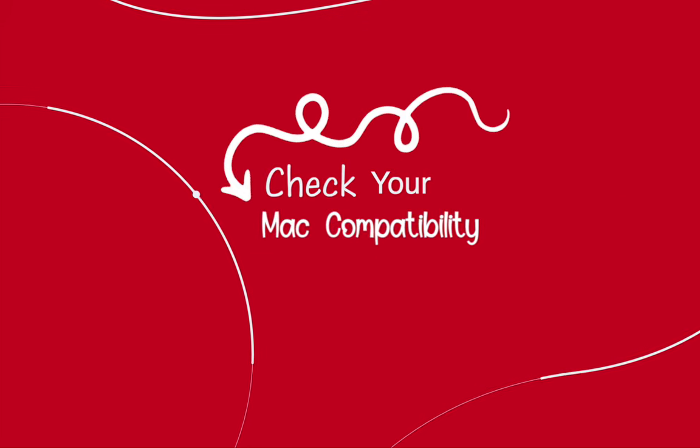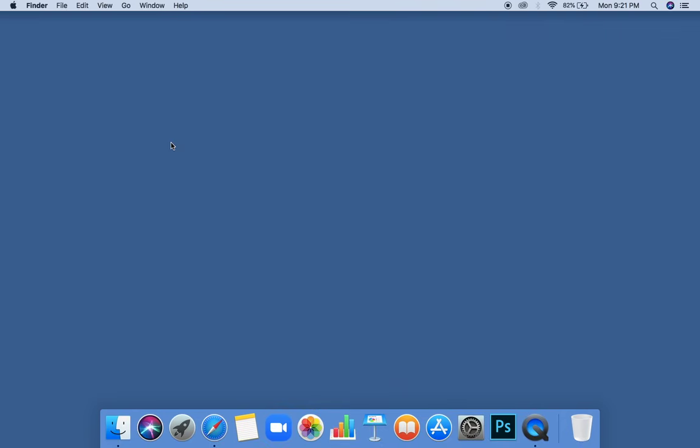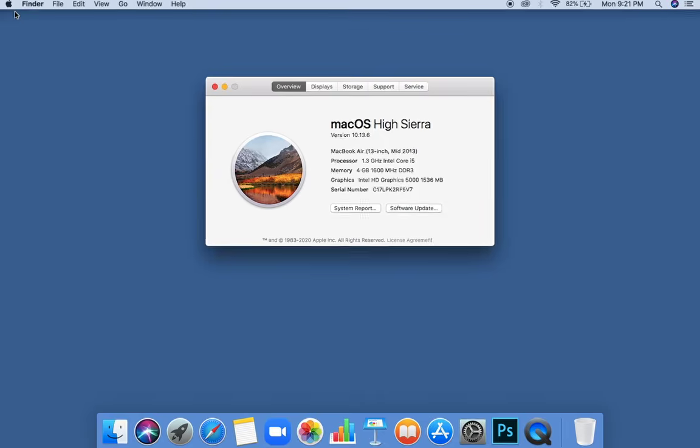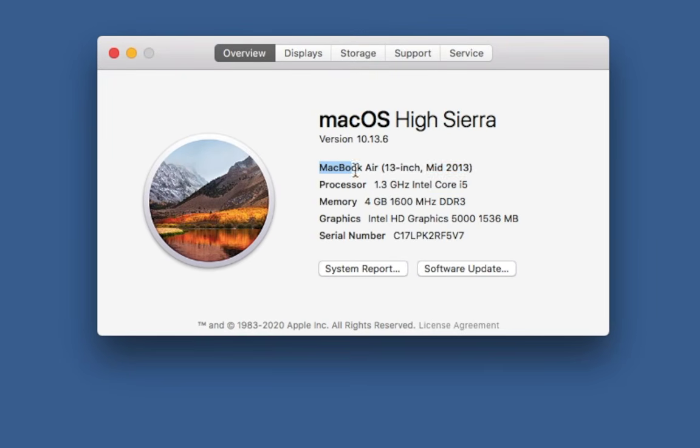Step 1. Check your Mac model compatibility. Before doing anything, you need to make sure your Mac is hardware compatible with macOS Sequoia. Not all old Macs support Sequoia, even with OpenCore. I've included a full compatibility list in the video description. Make sure to check it first. If your Mac is on the list, move on to the next step.